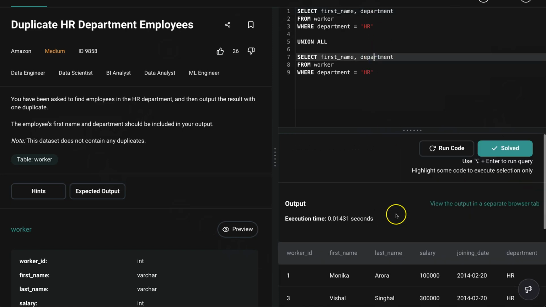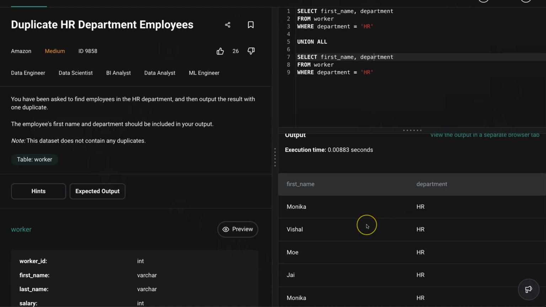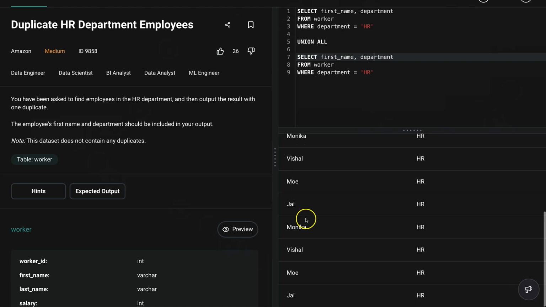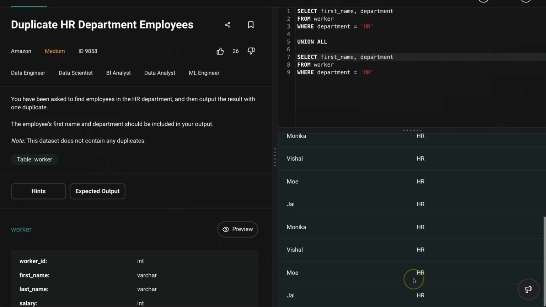Okay, let's run it. And as you can see, we have first name, department, and we have the duplicated records down here. And let's see if that's the right answer. And that is the right answer. Essentially, I used union all. Union all gives us a duplicated output, combines results from the first query with the second query, and yeah, that's what they're looking for.